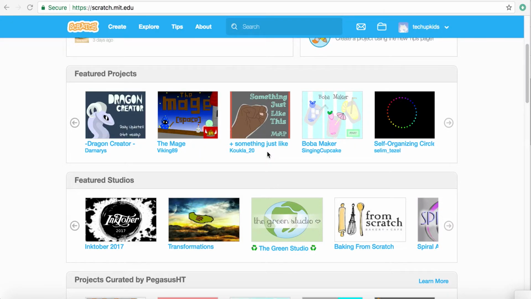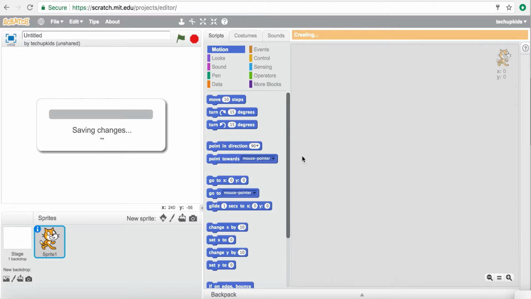Last time we learned how to create a new account and log into the account. So assuming you already have an account, we're going to create a new project first. So we can just say create, and it opens up in an interface which looks like this.